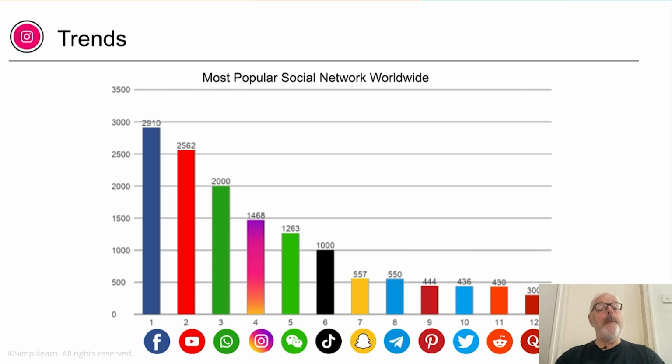So from a monthly active users perspective, LinkedIn does not feature on this chart. And that is one of the biggest challenges that LinkedIn has, to get people to engage with the platform. We'll come back to all these social media networks later, where I'm going to give you a quick overview of what it is and what it does.